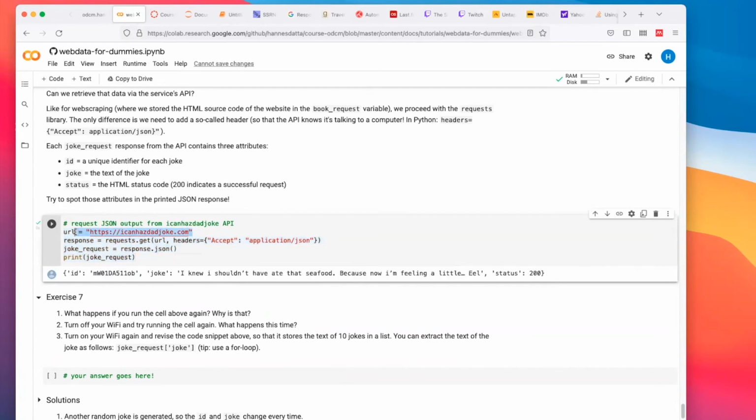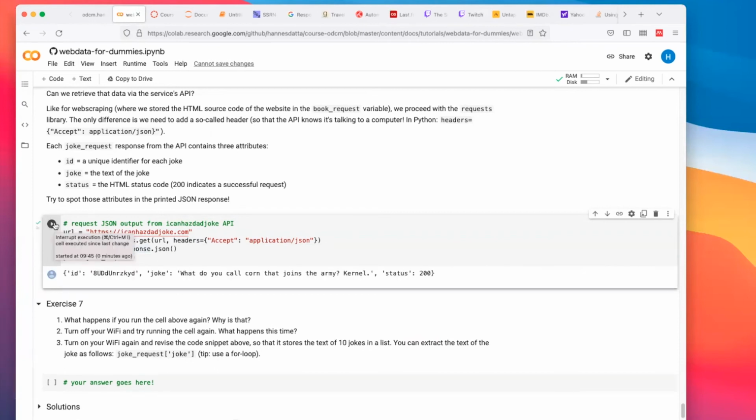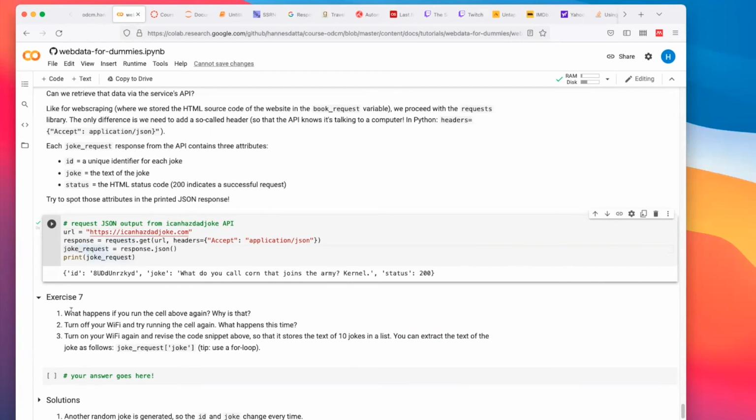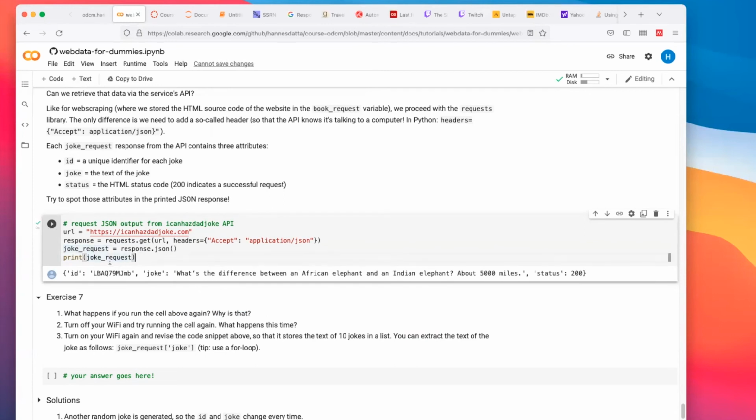So in this tutorial, we're using an API which doesn't require you to authenticate, which means you can just run it without logging in, which is good for teaching. And all this does is, whenever you run it, you obtain a random joke from this API, which is a stupid thing, but it's good for instruction. And then let's go through these questions real quick. If you run it again, you get a different joke, and that's just how this API works.